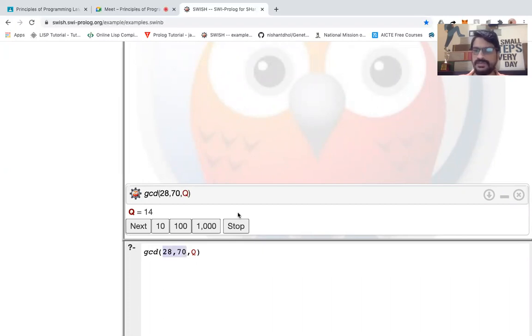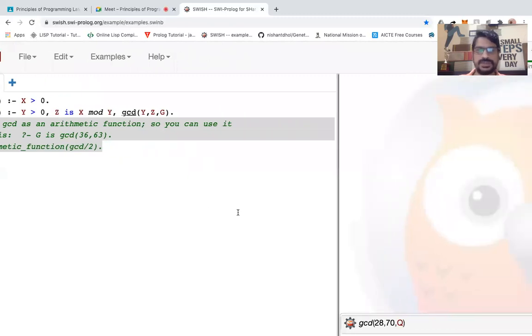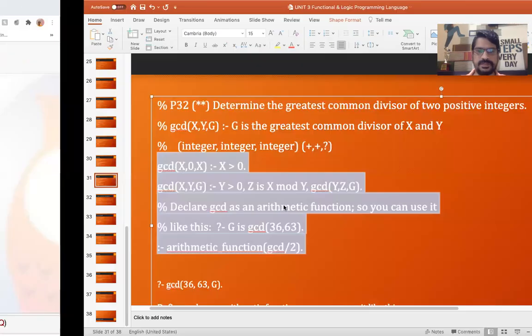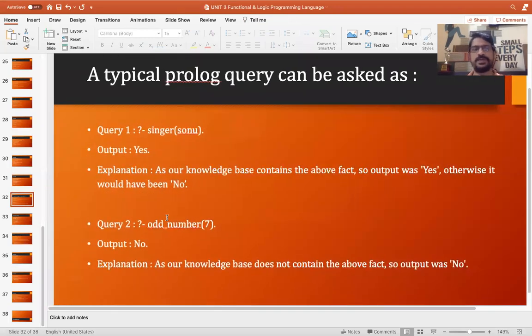So it's giving you the answer. Okay, so it is fine. So this is your logic. This is a simple logic that we are doing. We're just calling the function recursively. Okay, so these are all different type of examples in Prolog.